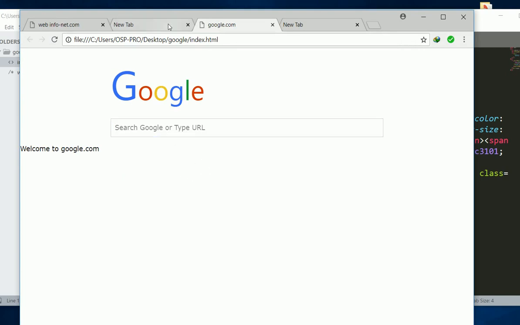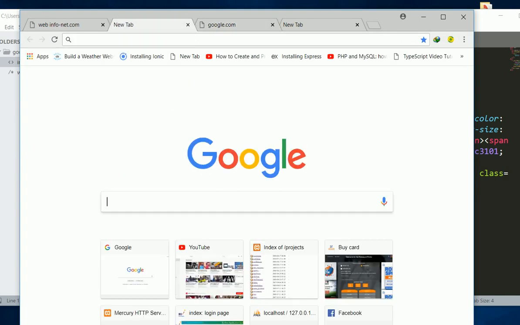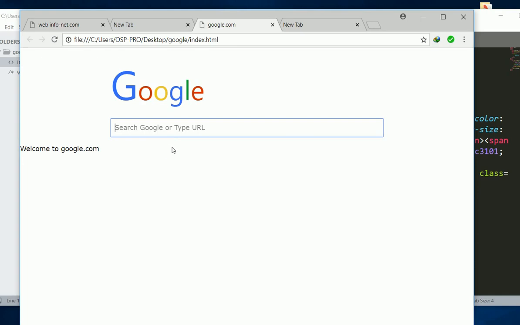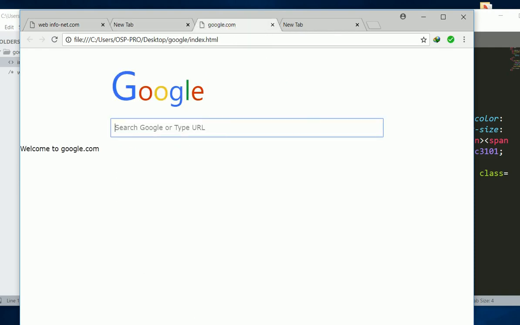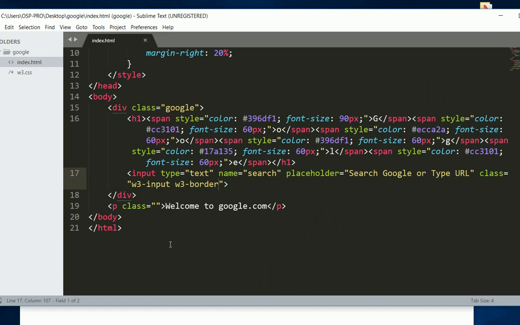Only that ours is different from this one. This one has some kind of shadow beneath it. If you cross check, there's a little bit of shadow, and ours does not have it, and it looks kind of the same, but ours has a little bit of text like this: Welcome to Google. To do that very fast, we can also come back here to our element and try to add it.